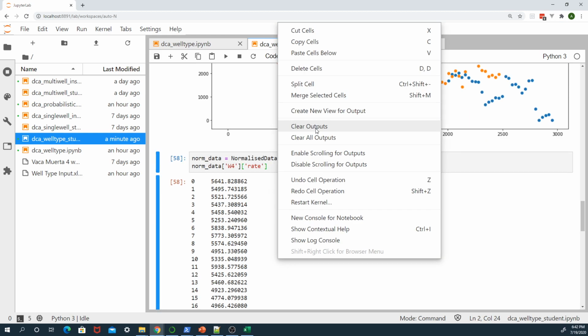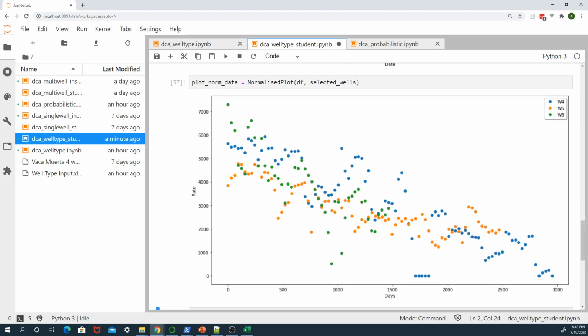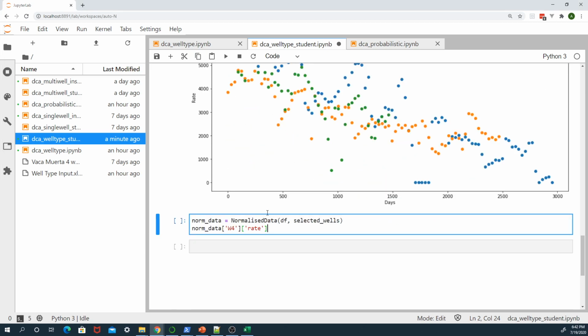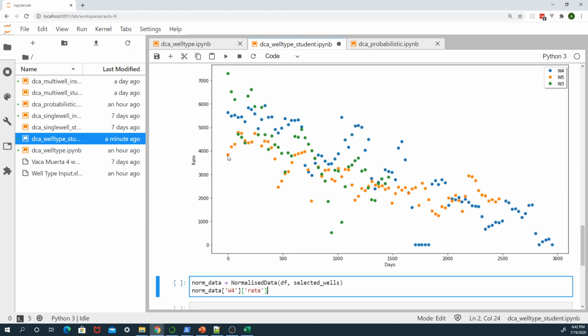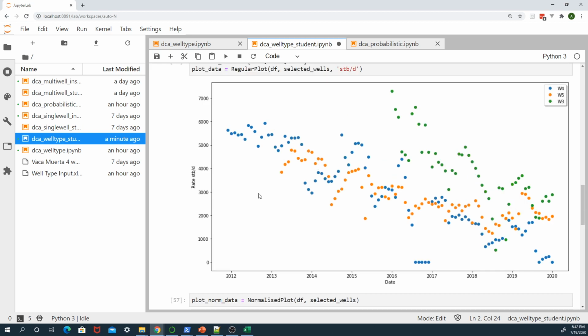So let me clear this output. And the next thing I'm going to do is produce a well fit for the average of the rate. So I need to add all those dates on a day-by-day basis, and I need to then average the dates and then fit a well type. For that, we're going to use a decline curve analysis with the Arps equation.